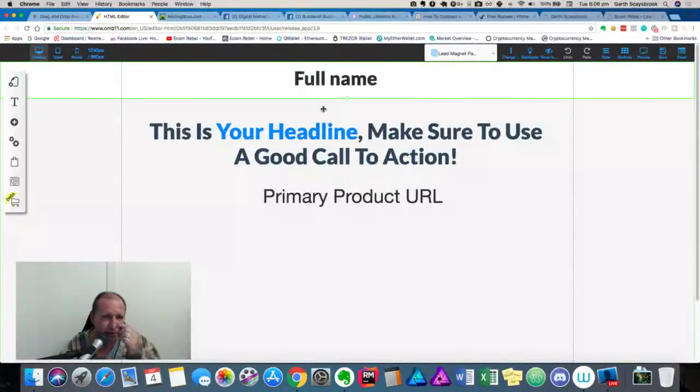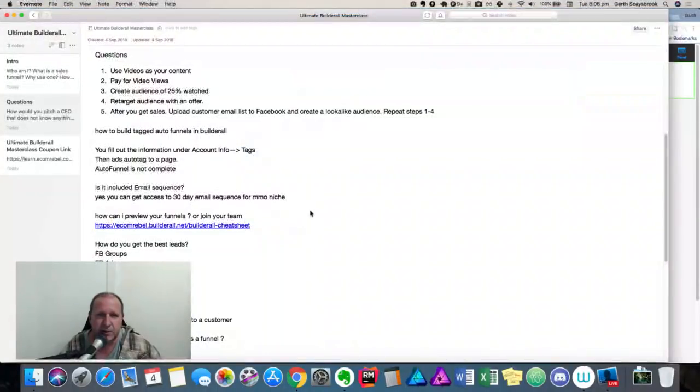Okay, yeah, I've actually got this on the screen now. So this is an example of auto funnels. I'll just go back to my list. What it is, you go into account info and tags. In your back office, you'll go into account info tags, and you'll fill out the information there, like name, you can put address and that sort of stuff in there, okay?